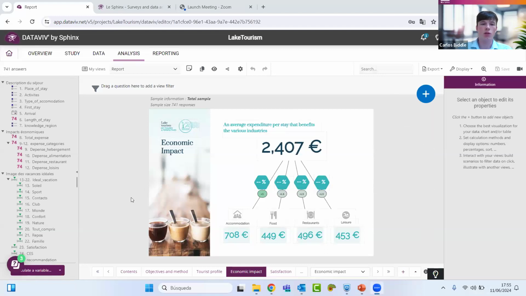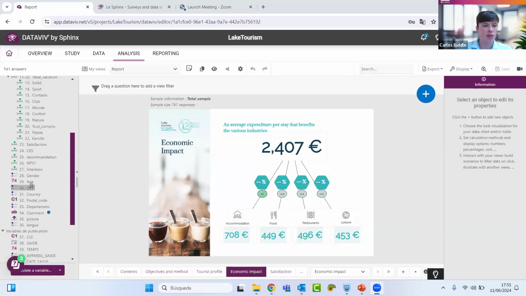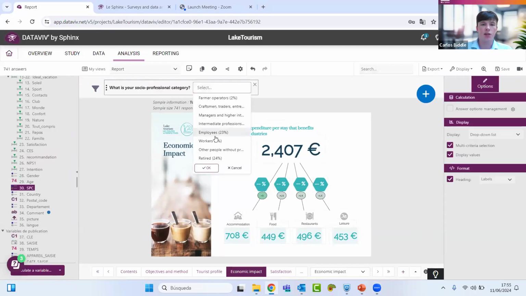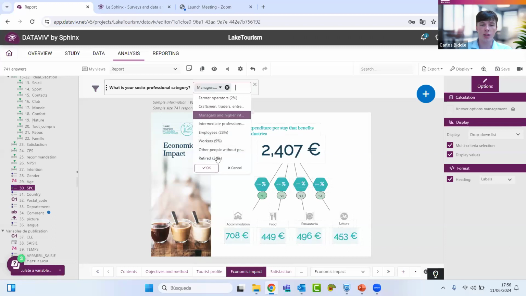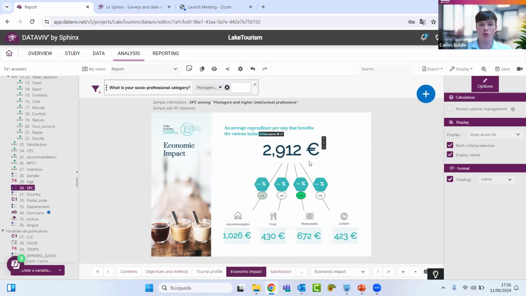So as I was telling you, with looking at dynamic filters, here I can place occupation. I can drag it here, and I can filter by retired people to see that their total expense is 2,663 euros, as opposed to managers, for instance, 2,912, and a very significant relationship with how much they spend on restaurants.